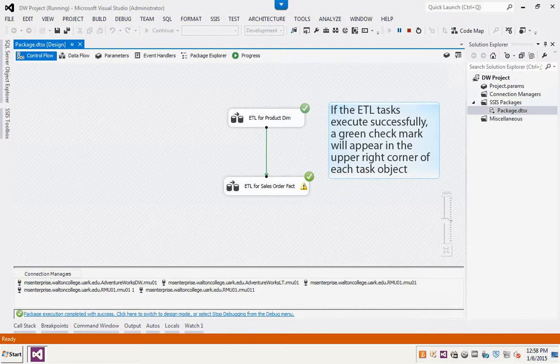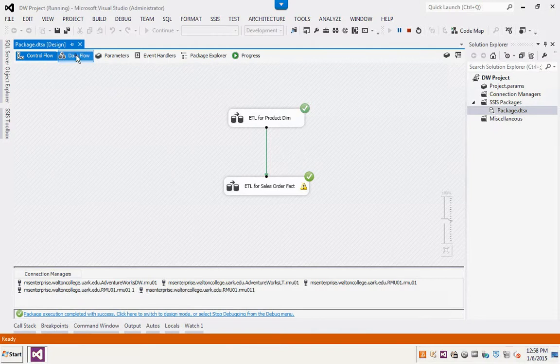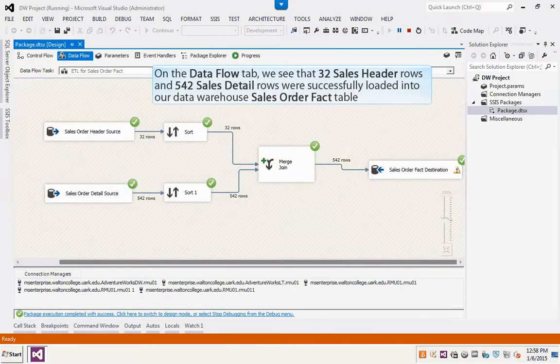If the ETL tasks execute successfully, a green check mark will appear in the upper right corner of each task object. We return to the Data Flow tab to see more details regarding these ETL tasks. On the Data Flow tab, we see that 32 sales header rows and 542 sales detail rows were successfully loaded into our data warehouse sales order fact table.